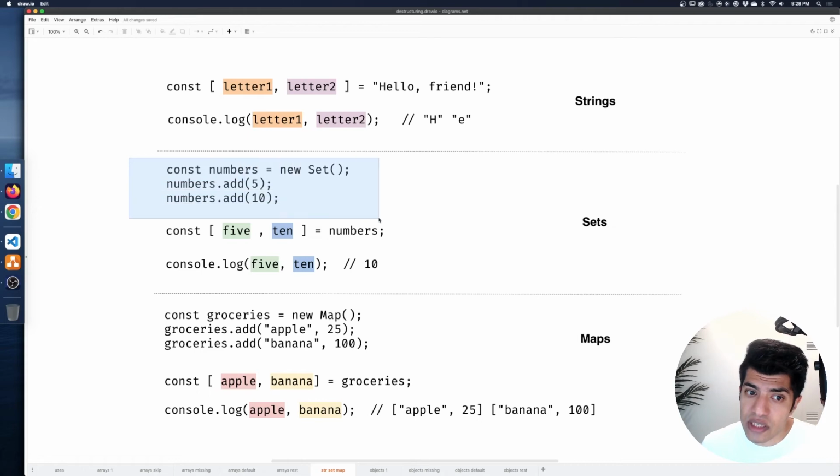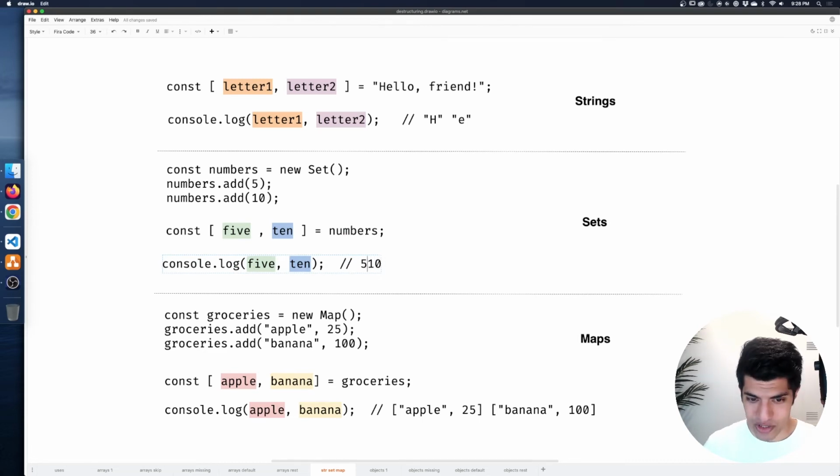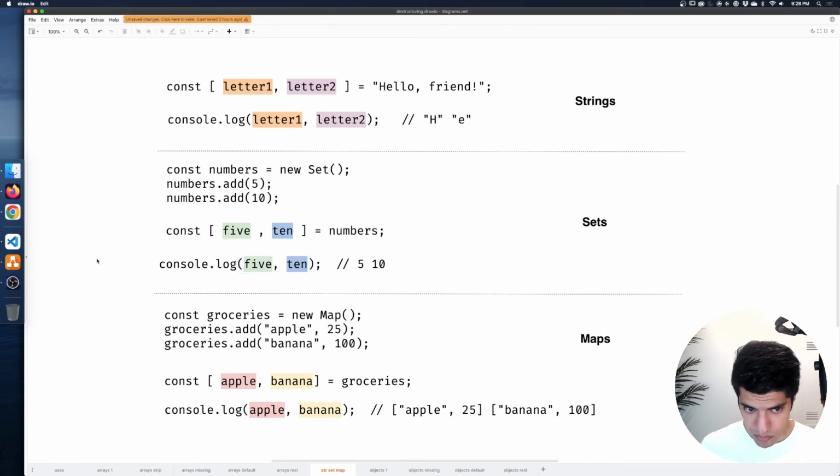If we have a new set and we call it numbers and we add these two numbers to the set, and remember sets are just kind of a unique array basically. If we try to destructure out the first two values from that set, we will get, in this case, the 5 put into 5 and the 10 put into 10, right? In this case, I forgot to put the 5. I just realized that. Okay, so that's for sets.